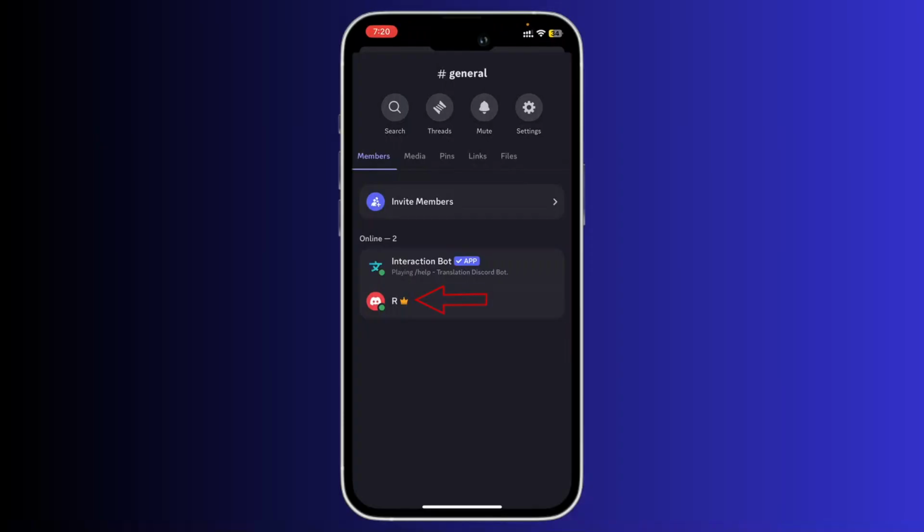You can know who is the server owner with this crown sign, but if it is not there, what you can do is contact the admin to know who is the owner.